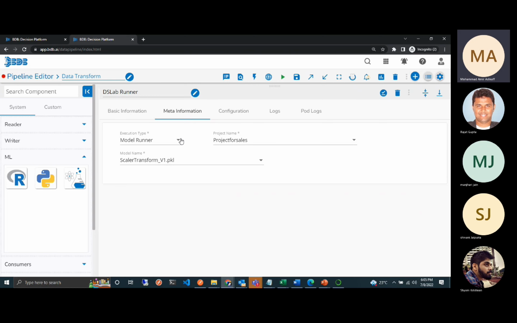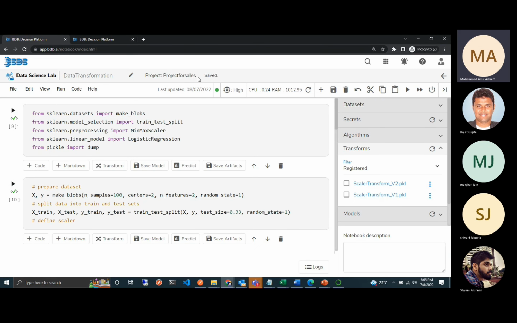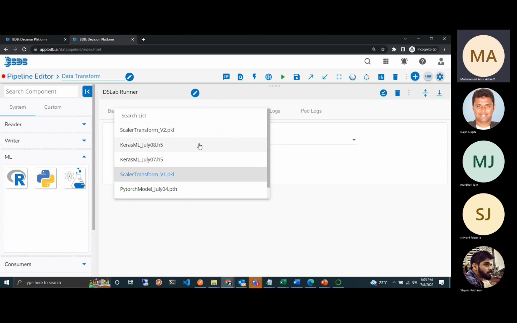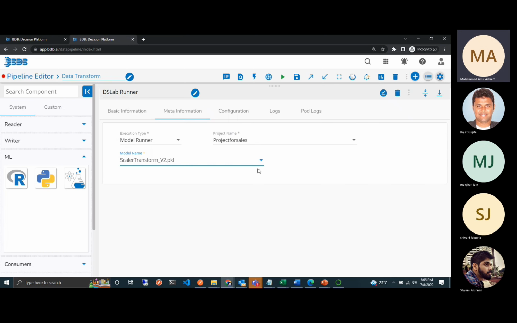So if you have a .pkl file or h5 file or pth file, you always use model runner for that, and script runner you use for exporting the code from DS lab to pipeline. Again, the project is where this notebook or this model has been exported from. So model has been exported from project sales. This is the project. And the pickle file, right now I have used v2.